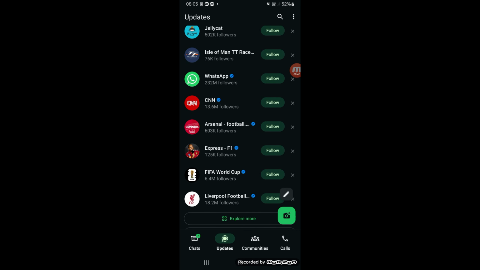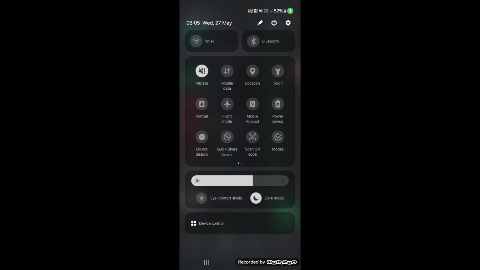So guys, you want to make sure that your Wi-Fi or your mobile data is turned on. Make sure that you have an internet connection on your phone. Also, you want to make sure that you have flight mode or airplane mode turned off.